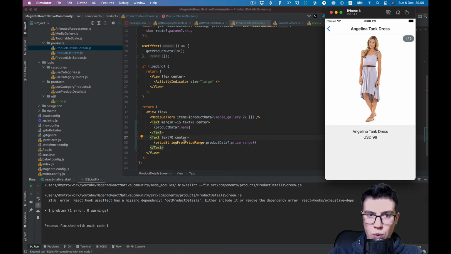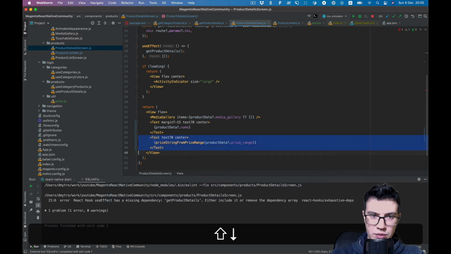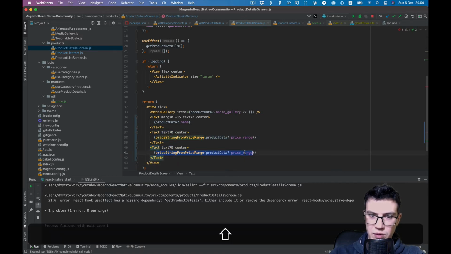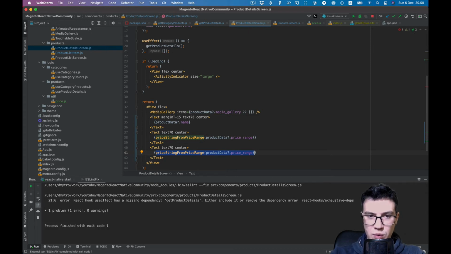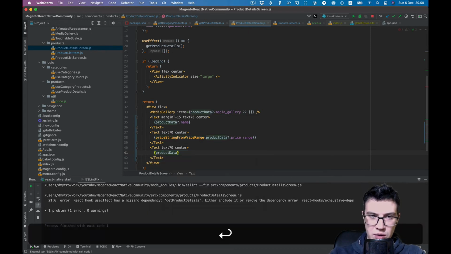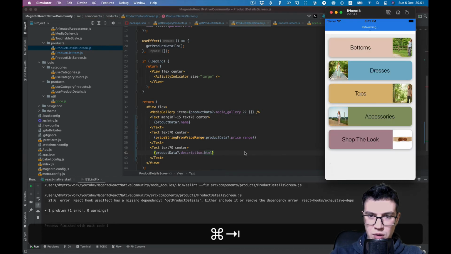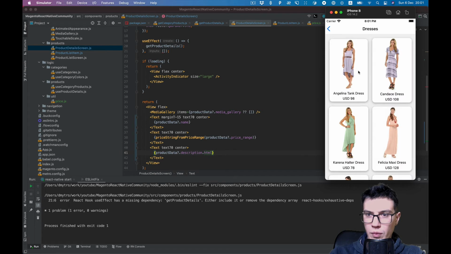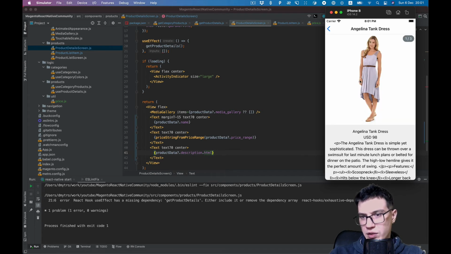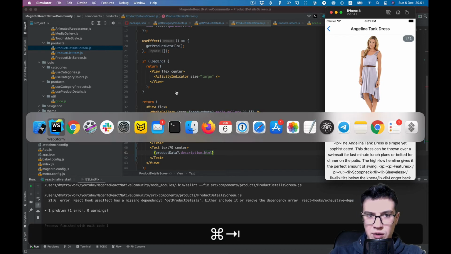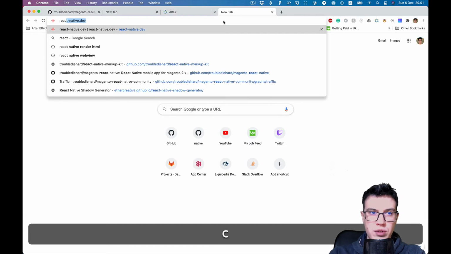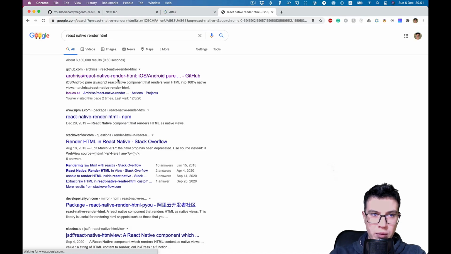And now we want to render our description. Let's try first simply with plain text, like this, description HTML. And as you can see, actually there are HTML tags. So to render it, let's use the React Native Render HTML library.